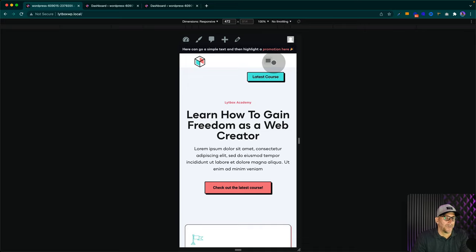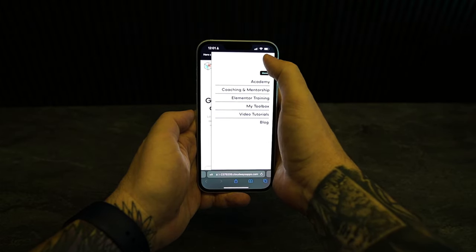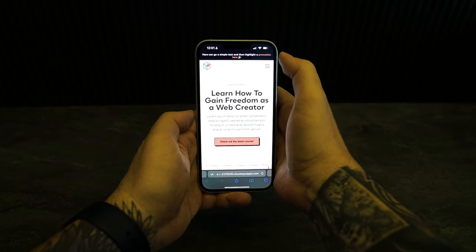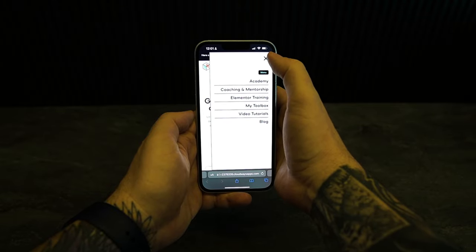What we're going to build right here with an Elementor pop-up is a slide-out menu, where the menu slides all the way out and has a full screen on it, and we can design it and style it up the way that we like. So let's go ahead and get started.